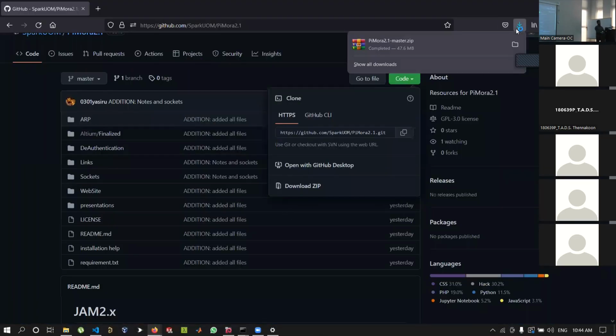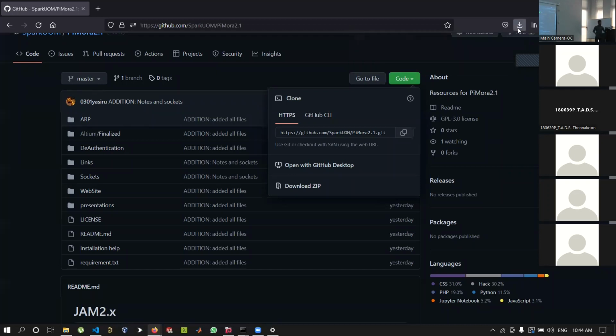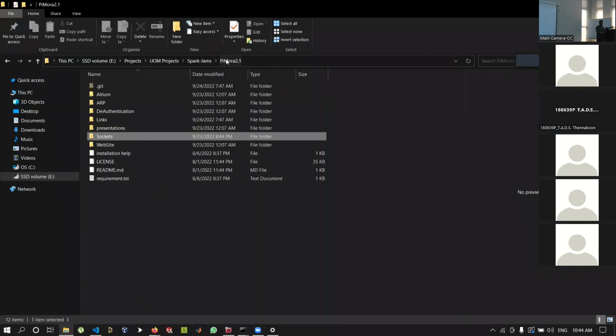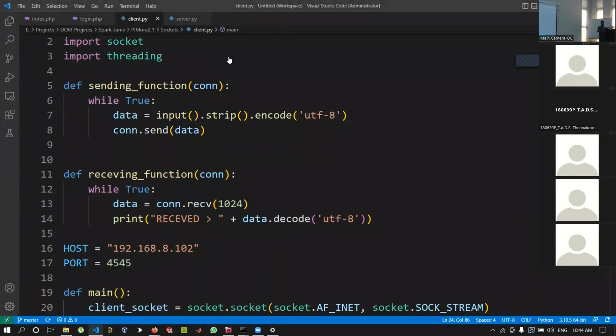Okay, did you download it? Did you download it? And you have to extract that. After you extract, you will find these folders inside the extracted folder. Go to sockets. Inside that you will find two Python files. I have already opened those Python files. The first one is the client, then the server.